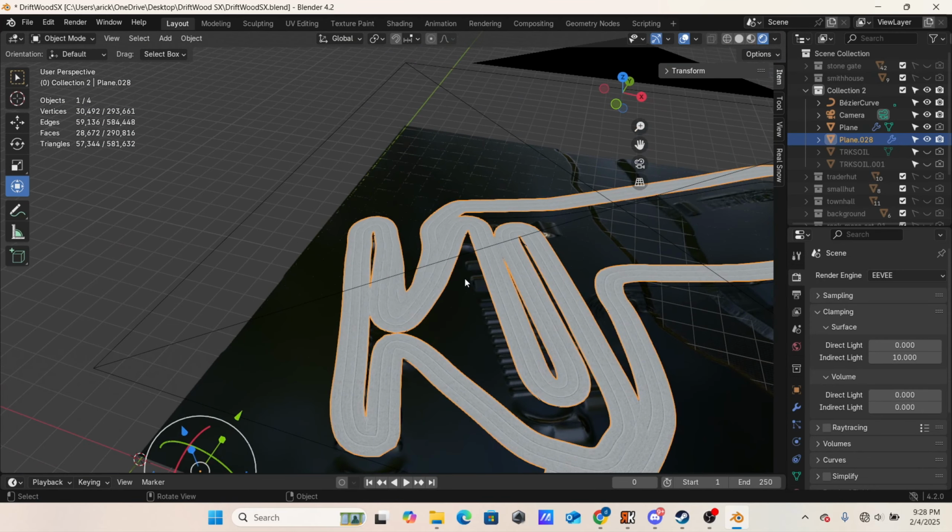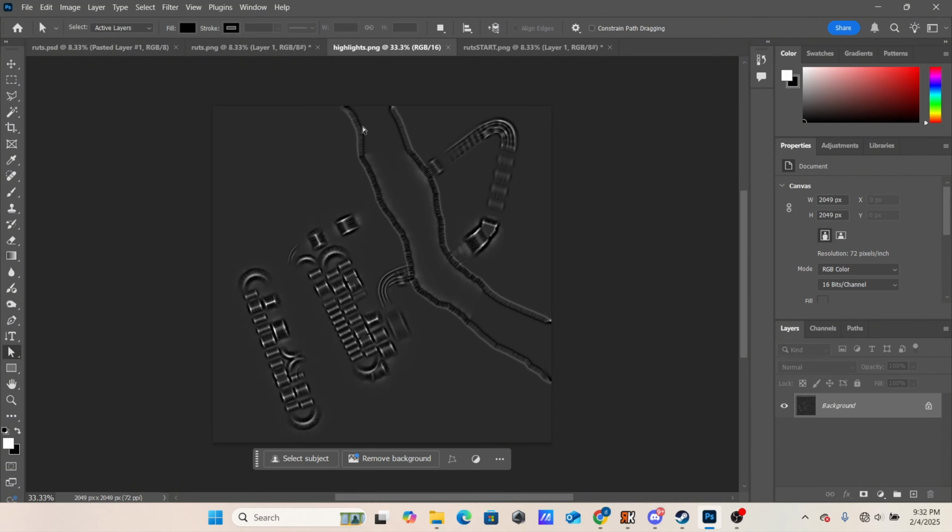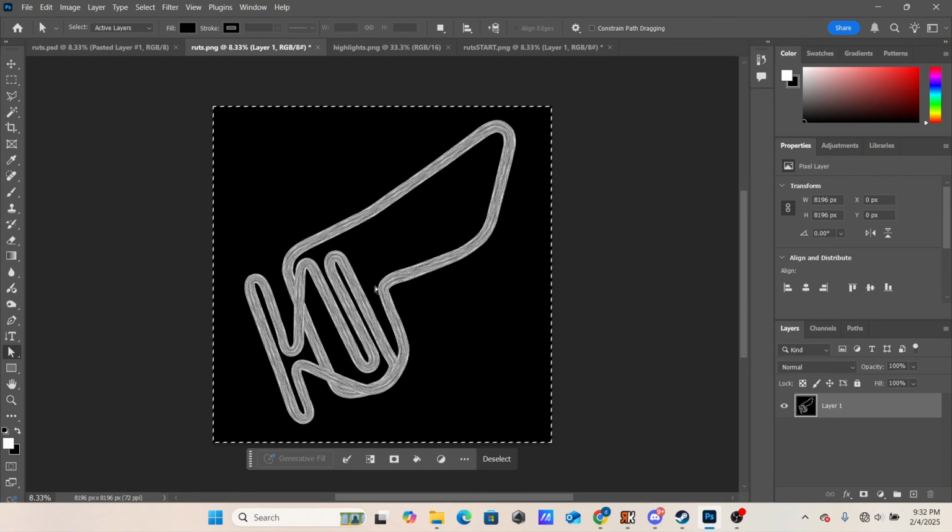So now we're going to open this up in Photoshop. Okay, so now that we made it into Photoshop, this is what we're gonna do. And you're gonna notice that I have my start straight as a different layer than my ruts. And this is my final product. This is also an 8K.